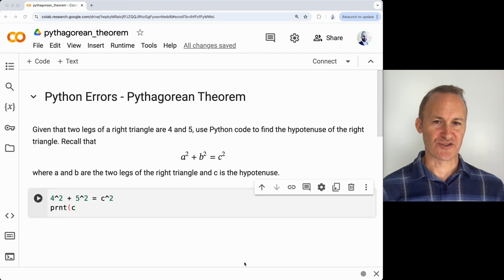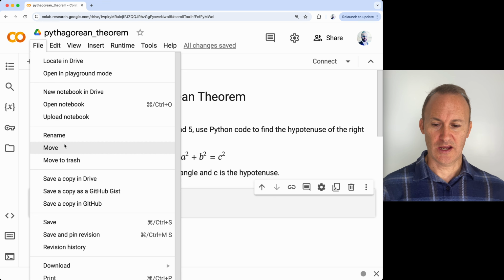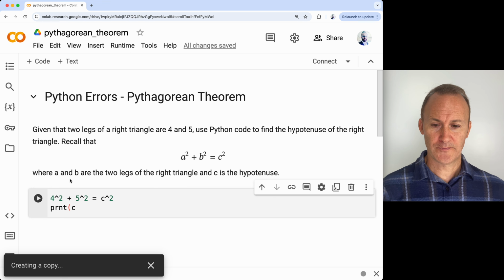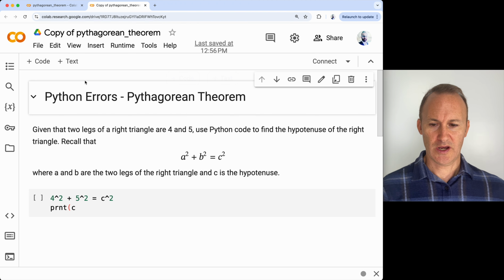Let's take a look at some errors in Python through an example problem using the Pythagorean theorem. So go ahead and find the link and save a copy in Drive, and then we'll take a look at the code together. Okay, so it says given two legs of a right triangle are 4 and 5, use Python to find the hypotenuse of the right triangle. And there's a reminder that a squared plus b squared equals c squared, where c is the hypotenuse of the right triangle. Okay, so here we have an attempt at some code.